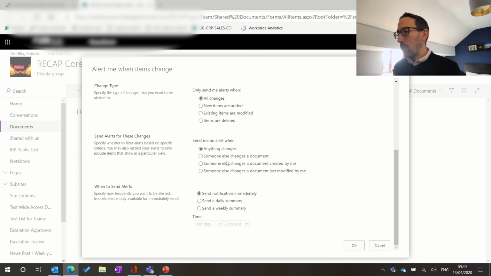So anything changes, or just someone else changes a document that's created by you, or someone else changes a document that's last modified by you. So again, anything changes is all of those. You probably don't want to alert every time you change a document, because obviously you know that you've changed it. There's no point in getting an alert for that. So it might be worth putting someone else changes a document. And then you can either get alerts immediately, daily, or weekly. And depending on how urgent it is, you might want to pick one of those. Click OK.